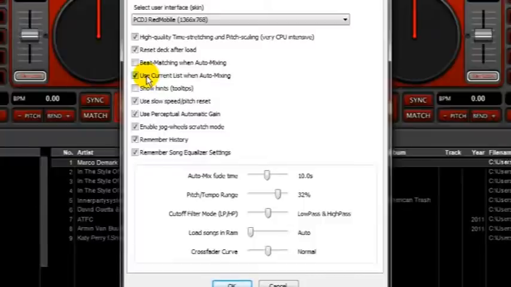This next function is use current list when auto mixing. I definitely recommend having this selected. If you do not have this selected, when you enable auto mix, it will always play through your auto mix playlist, which is down here. So that is like your default wait list. If you do not select this option when enabling auto mix, it's always going to look at that folder to play from. So make sure to check off use current lists.